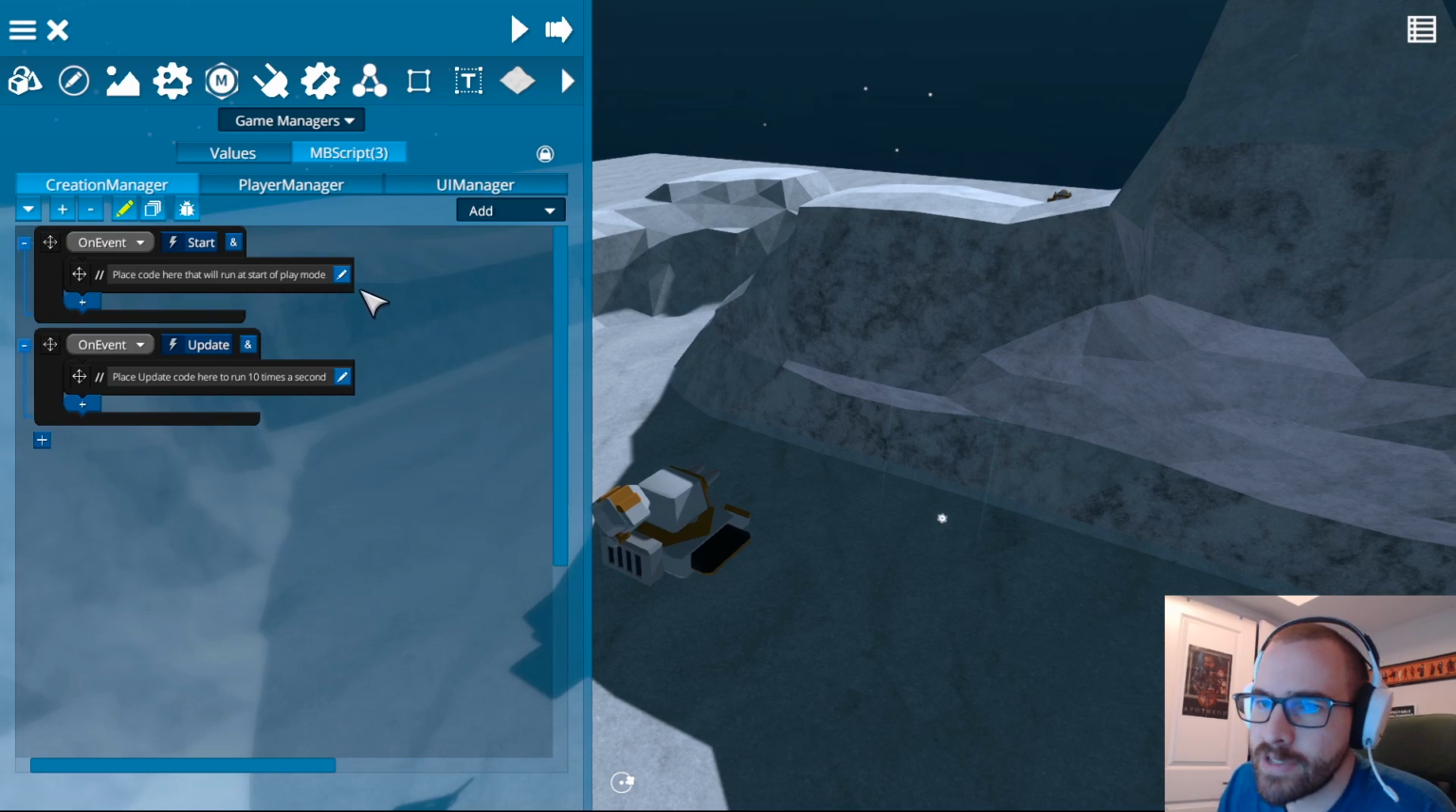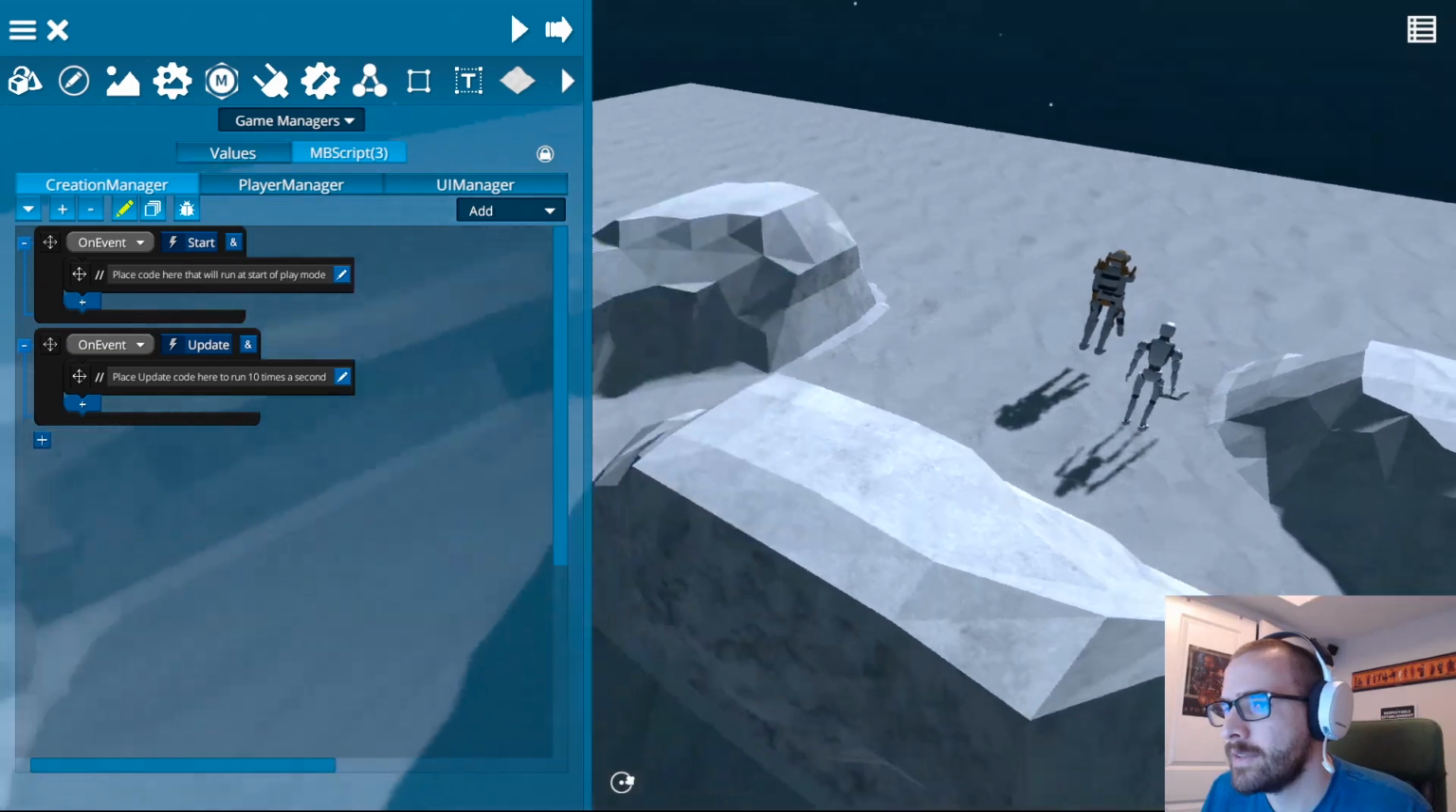And the creation manager is just there as a default blank one that you can set per creation with just these update and start events. And yeah, that's it.